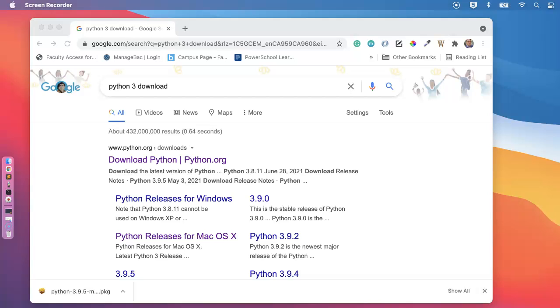What we're going to do today is download the most current version of Python 3 onto our Mac, and then we're going to use IDLE, which is the Integrated Development Learning Environment that is provided with the Python 3 download, to understand how to write some basic Python commands and create a Python file.